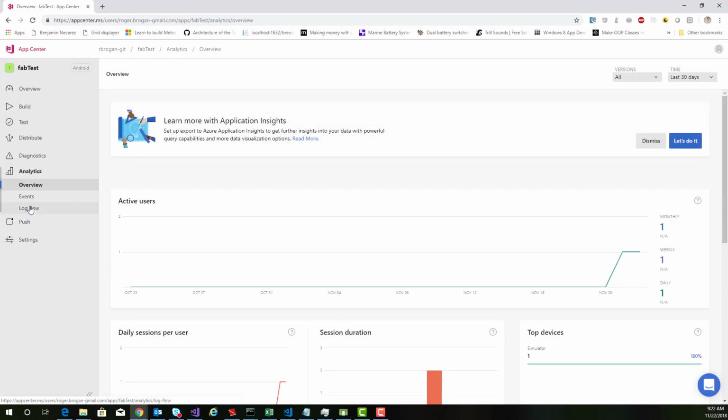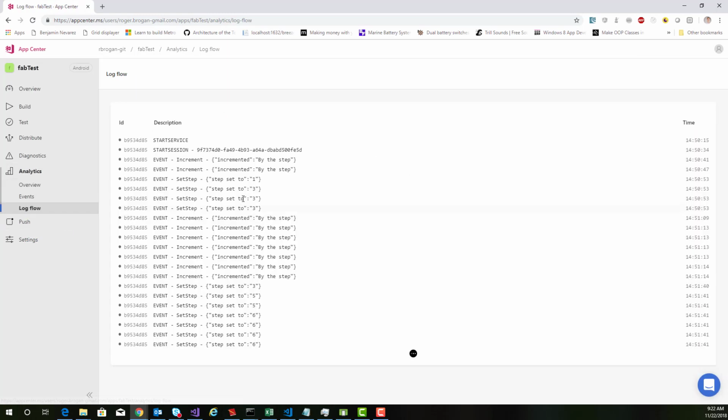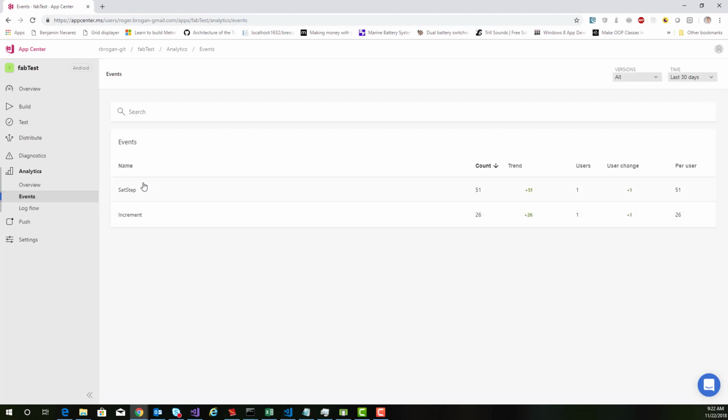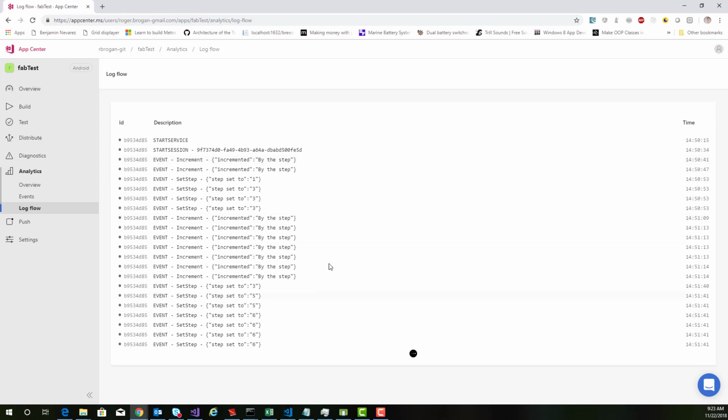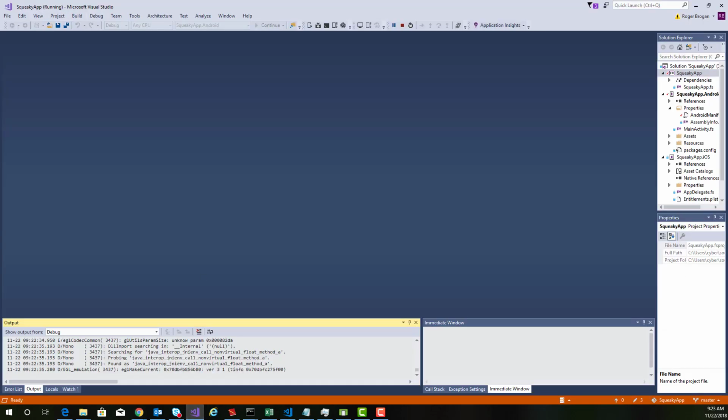One of the things we're going to look at here is how to produce events into the log flow, or produce events here. They get kind of rolled up, and then log flow is essentially a live stream. So we're going to see how to add some tracing for this to our application.